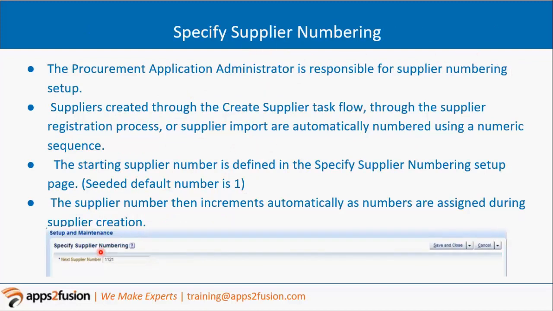Supplier numbering, there's a task for supplier numbering. You cannot have alphanumeric numbers for suppliers if you're manually creating the suppliers from the instance; only numeric characters you can have. You can have alphanumeric characters only if you're uploading the suppliers through a spreadsheet. If you're uploading through an FBDI spreadsheet, that allows you to enter alphanumeric characters for suppliers.